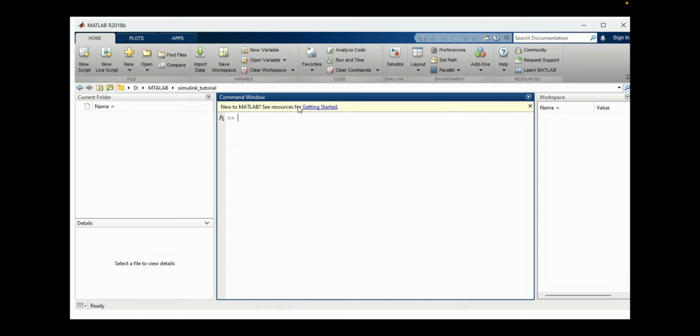Welcome to another tutorial on MATLAB. In this particular tutorial series, we are looking into different concepts related to Simulink. In this particular video, we will create a simple Simulink model which will add two numbers, and we will see what the basic interface looks like for Simulink, what are the different options that we have in Simulink so that we can use Simulink in a proper way.